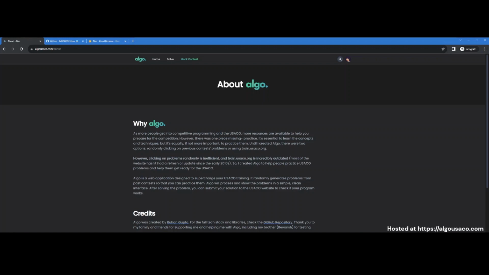Before I created Algo, there were only two options. You would have train.usaco.org, which was extremely outdated and hasn't been updated since like the early 2010s, or randomly just clicking on problems from previous contests and then solving them on the USACO website. Both of these options were really inefficient and were not a good option.